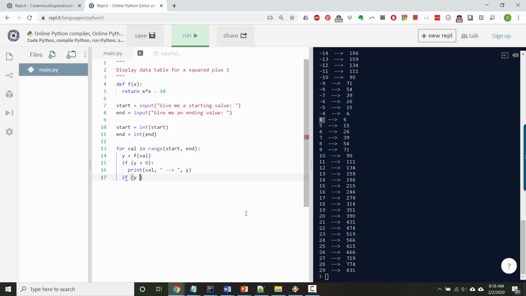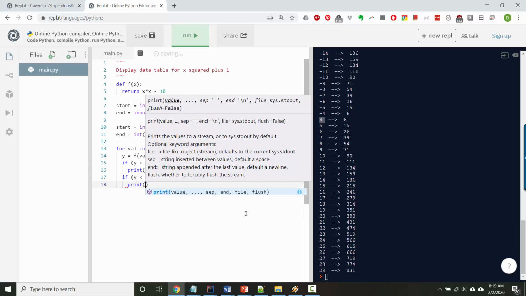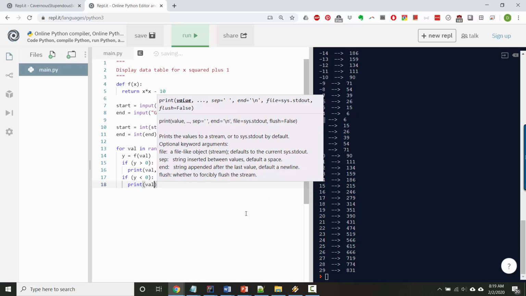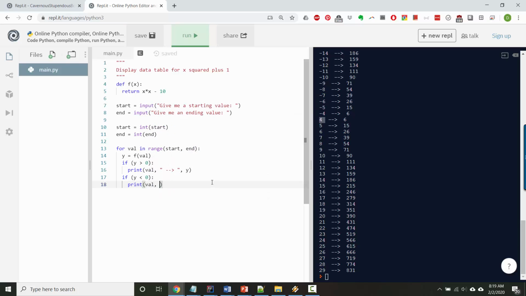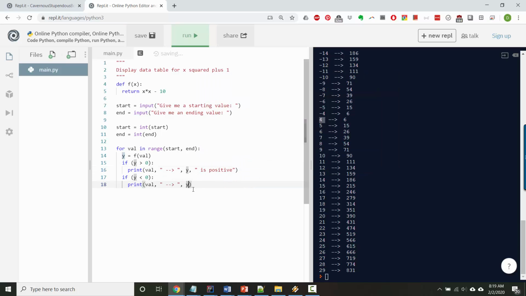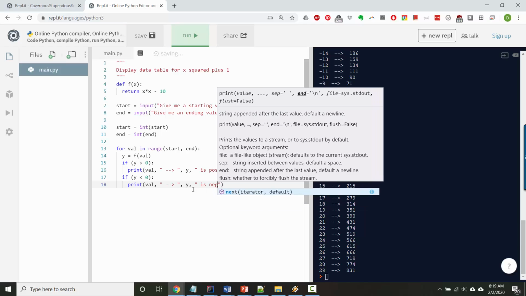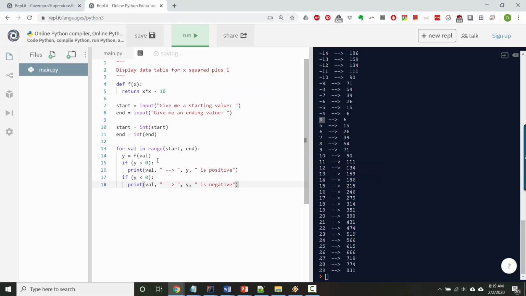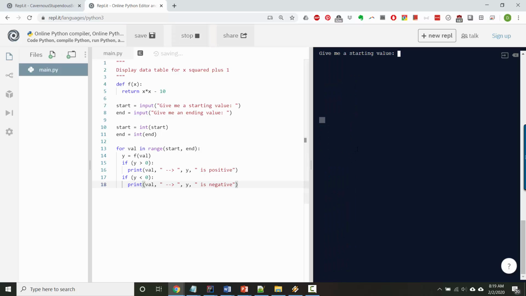So let's do this. Now let's have another if statement. If the output is less than 0, let's do the same thing. Print val, comma, and some arrows, and then y. So this is actually going to print the same thing no matter what. But let's add a last thing. Is positive and is negative. So now, depending on whether the output's positive or negative, our program will tell us that.